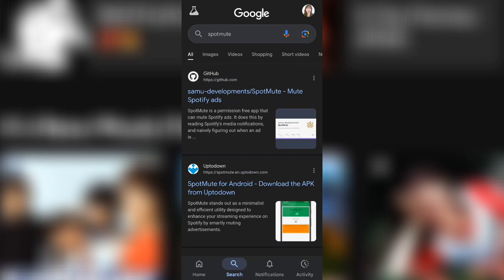While these tools may help minimize ads, they aren't officially supported and could come with risks like reduced app stability or account issues. For a fully secure and uninterrupted experience, Spotify Premium remains the most reliable choice.